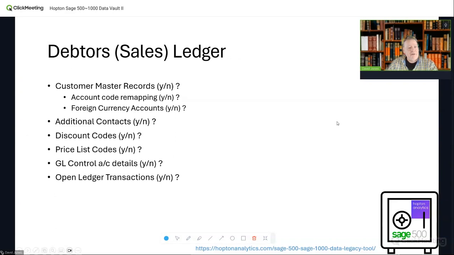If I look at the sales ledger, same thing. You've got customer master records. The coding of those may well be fine for the new system, but again, if you need to remap it, that's cool as well. We can do that. Foreign currency codes and account codes can be set up as well in there, so we know what they are. Some ERPs, for instance, have one account code and multiple accounts depending on currencies. Not the way Sage works, but it is a way some ERPs do. So maybe the remapping will be needed for yourselves.